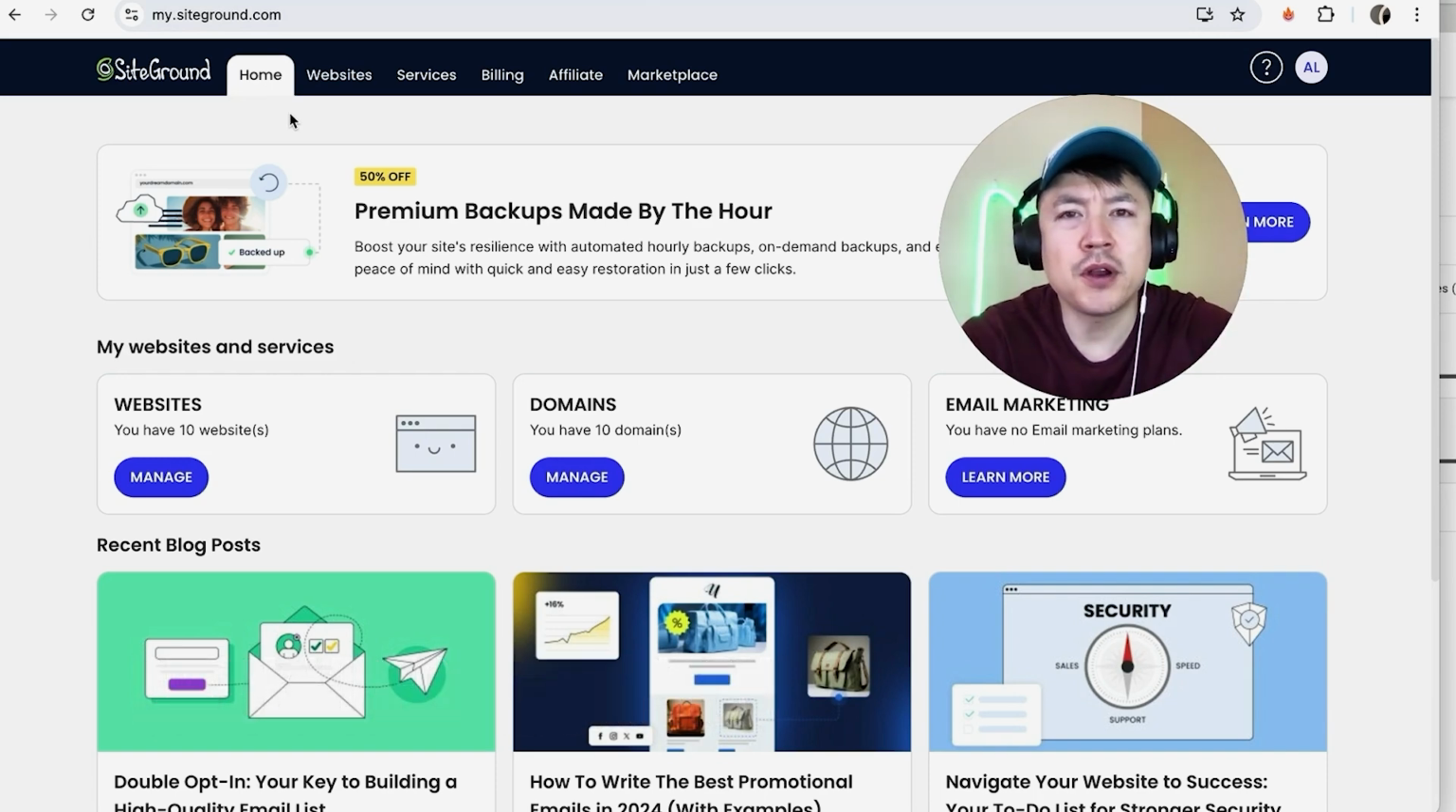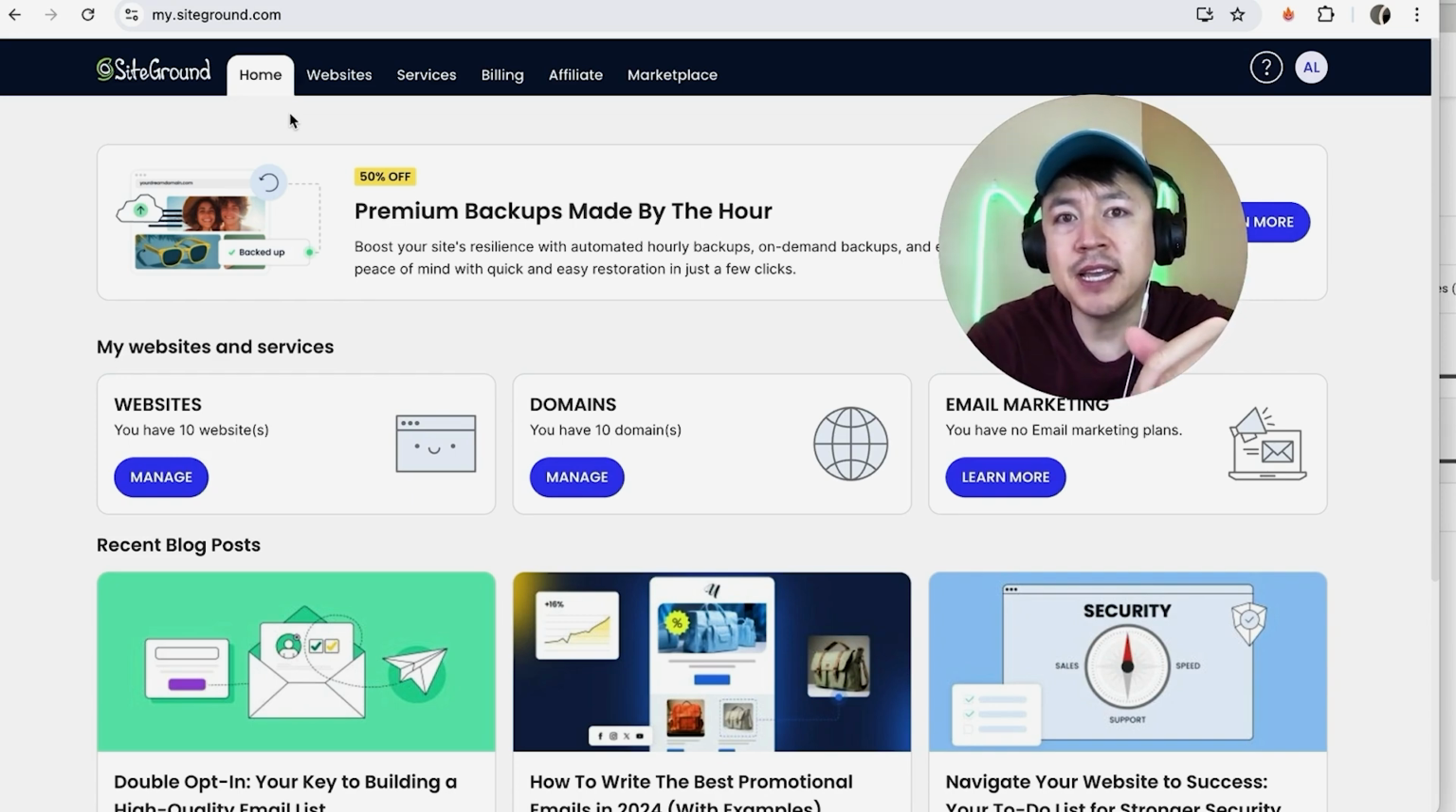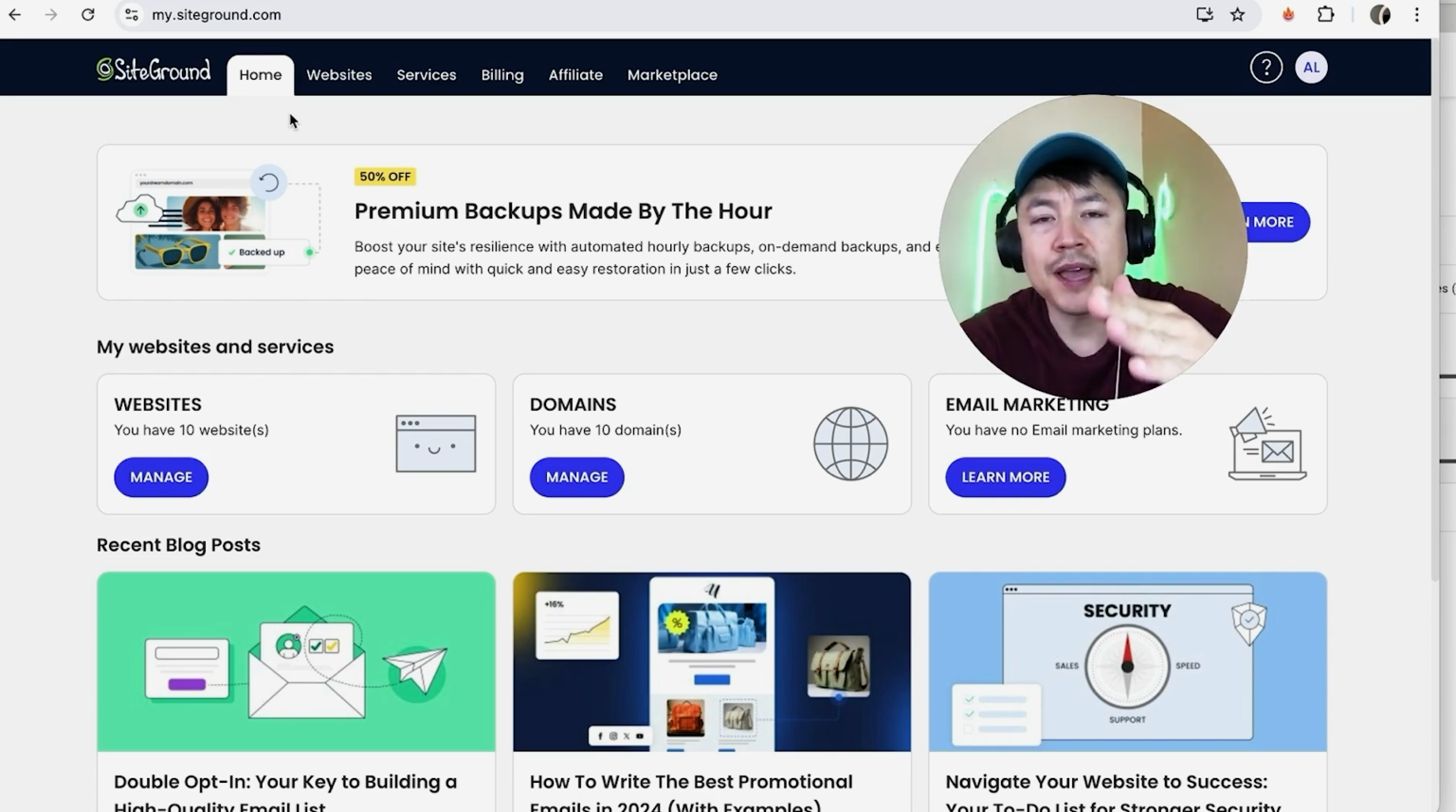Also, before we go any further, I want to let you know that in order for this to work, you need to get the DNS records that are required from your other hosting provider. So that's going to be provided from Wix or GoDaddy or wherever you're hosting your website. So basically what we're going to do is update the DNS record on SiteGround, so that way it points the domain to the website builder.